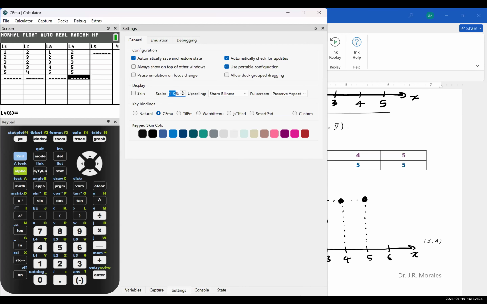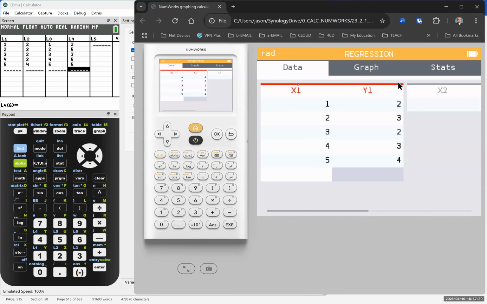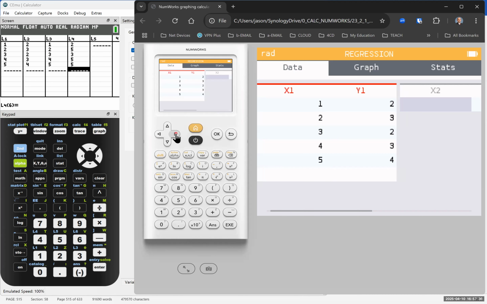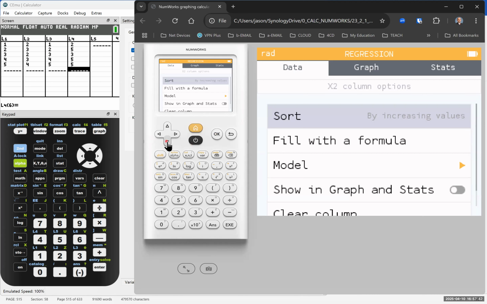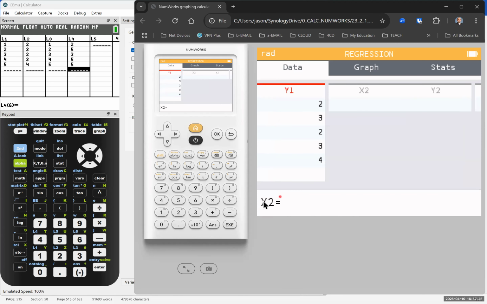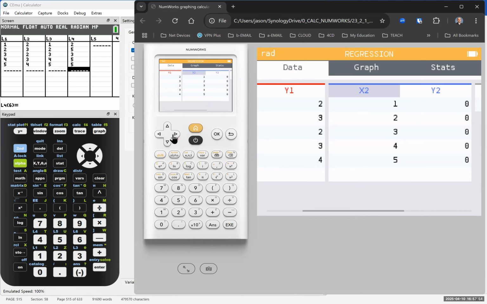And let me do this on the NumWorks calculator. Oh, I realized I didn't. Okay, I'll have to fix that. Okay, so I'm going to go over here to x2. And I want to use the same values. So I'm going to put fill with formula. And I'm going to let x2 equal x1. So shift alpha x1. There we go. And my y2 values are 2, 5, 3, 5, and 5.